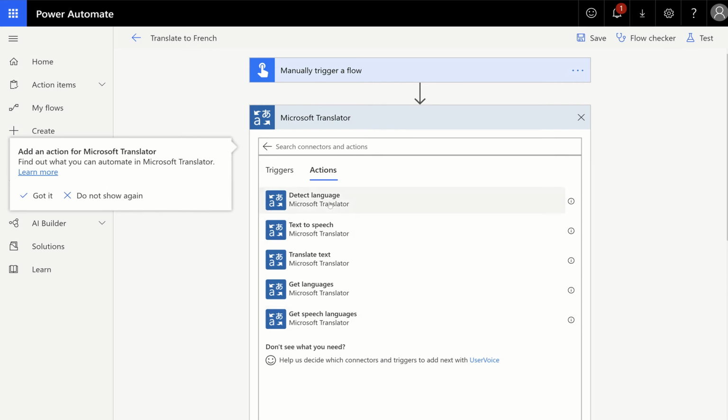We have detect language, text to speech, translate text, get languages, and get speech languages. And today we're going to use text to speech and translate. But in a couple of days, we'll also be using the others, because there's a lot of fun things you can do with this particular connector. I like it a lot.